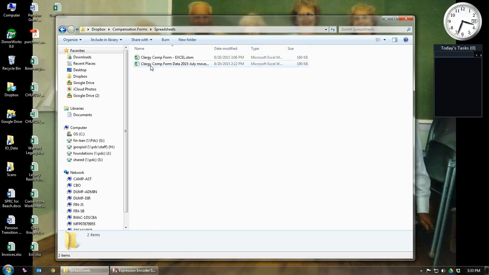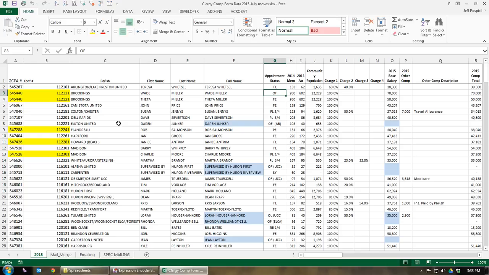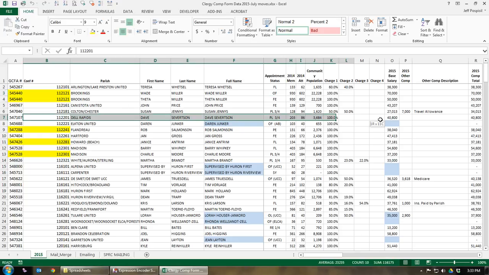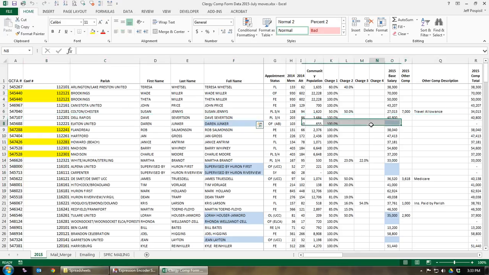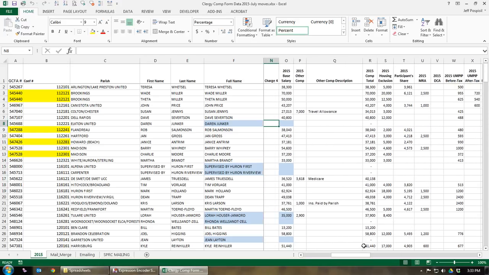The spreadsheets, there's one that's just called data, or Clergy Comp form data. That's what it is. It's all the data that went into those clergy compensation forms. The nice thing about this is if you want to look through and be able to do any kind of analysis on the compensation in your district or around the conference, you can do that.